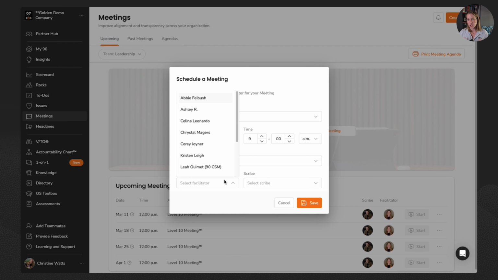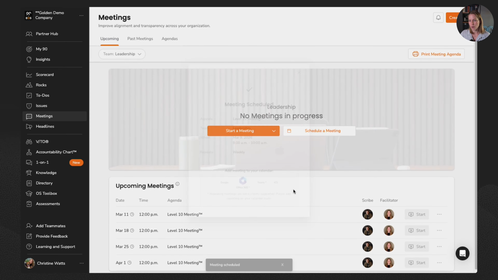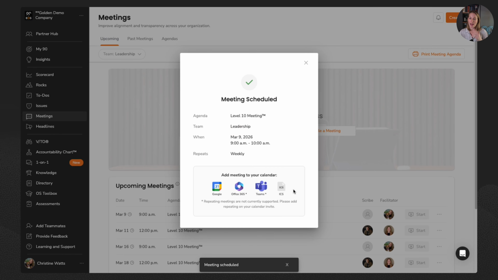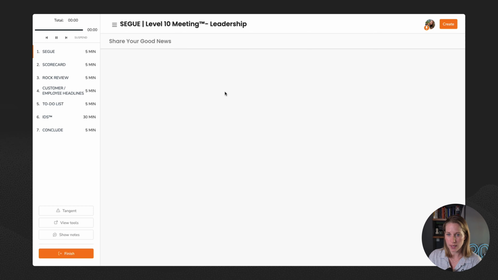Your facilitator is usually going to be the person who is guiding the meeting, and your scribe is going to be the one that's pulling up and showing 90. So once you have those things done and saved, the next thing that would pop up is, hey, do you want to add this meeting to your calendar? So you can select any of these options that you'd like to use from here. When you are ready to start the meeting, let's say it's Monday, it would populate here so I could start it. In this case, I'll go ahead and open it up.